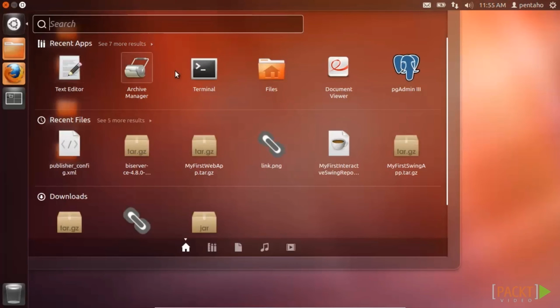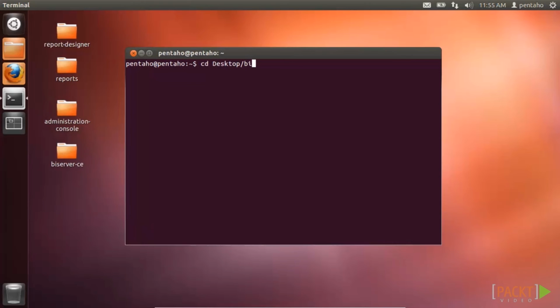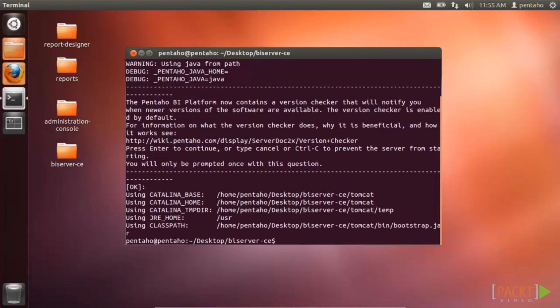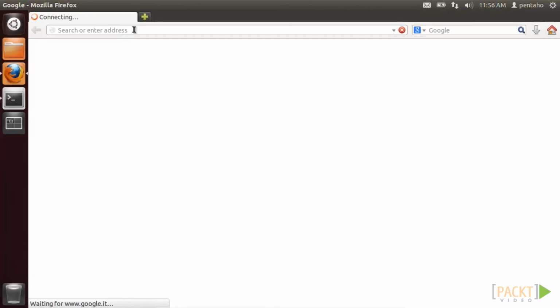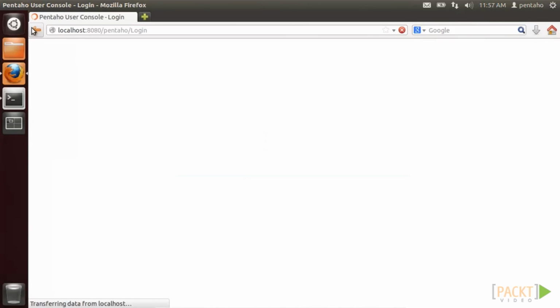Now that you have successfully installed the Business Intelligence Server, you can run it by launching the script in the installation directory. Notice that in this folder you will also find scripts with different extensions for other operating systems. After a few seconds, you'll be able to open the Pentaho User Console in your browser.